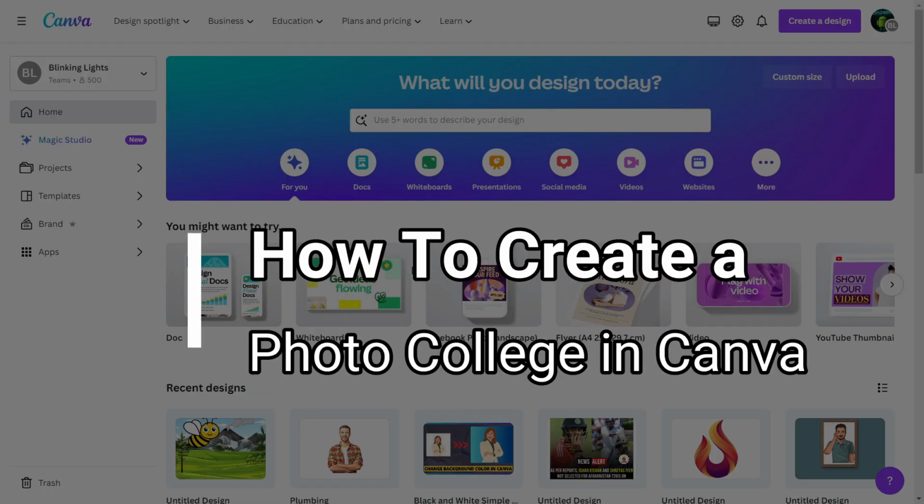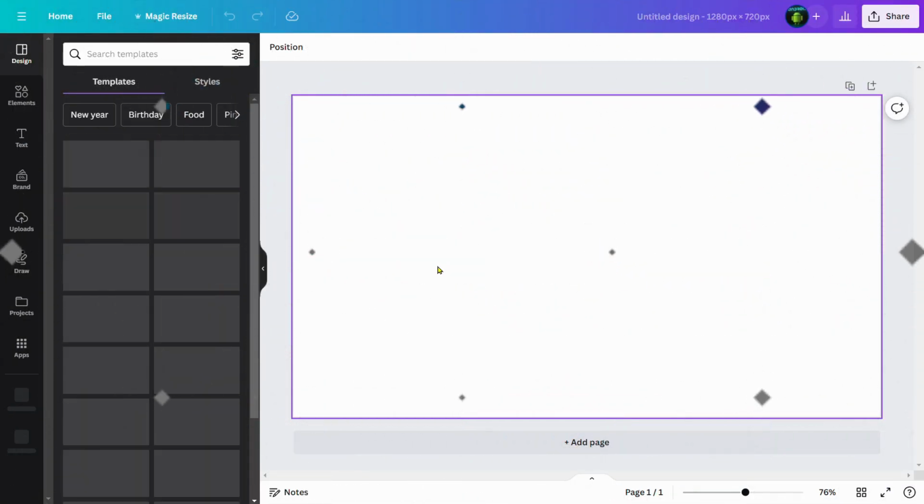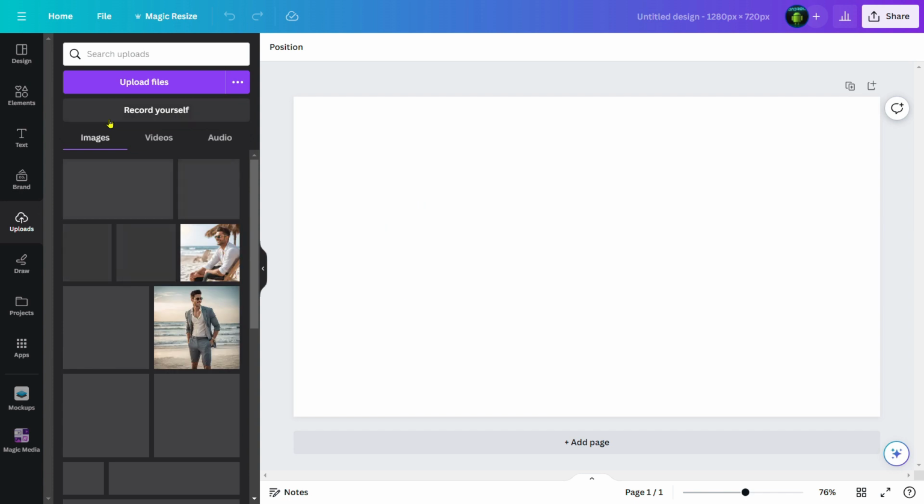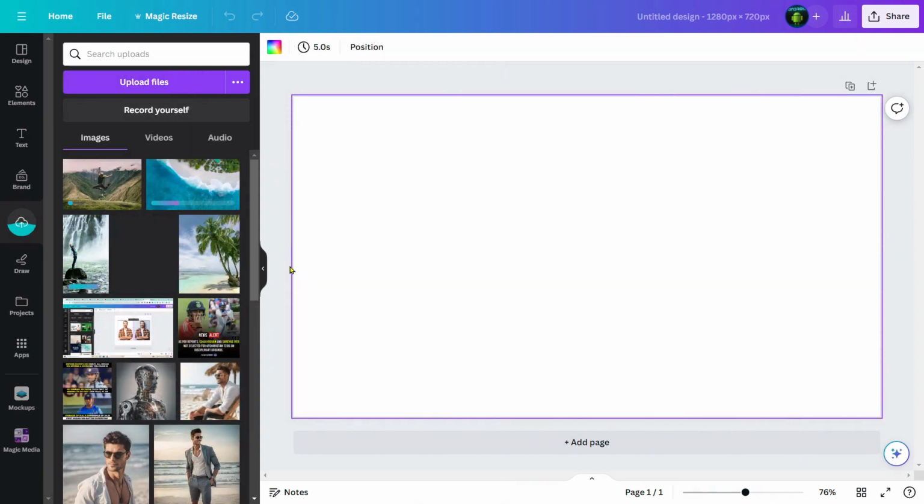Today I will show you how to create a photo collage in Canva. So let's start. First of all, head on to Canva and upload your photos. You can see over here, my photos are being uploaded.